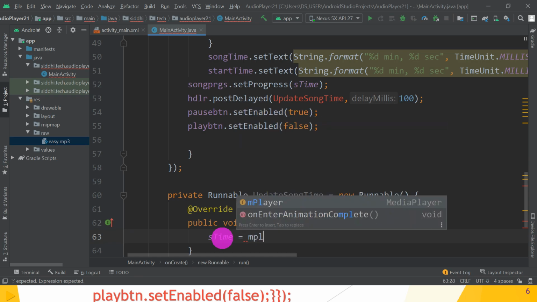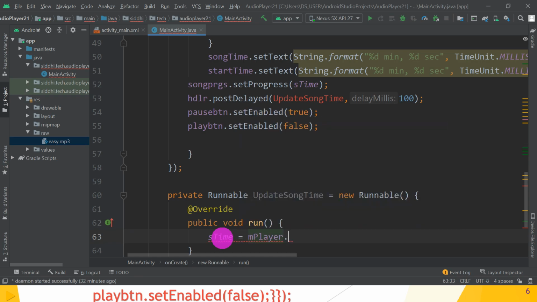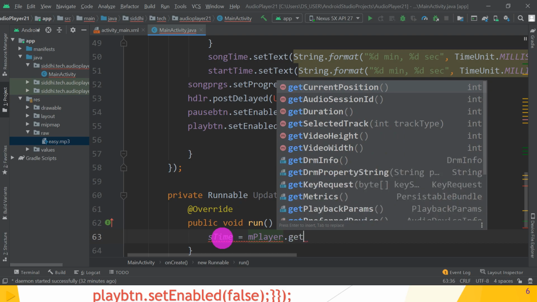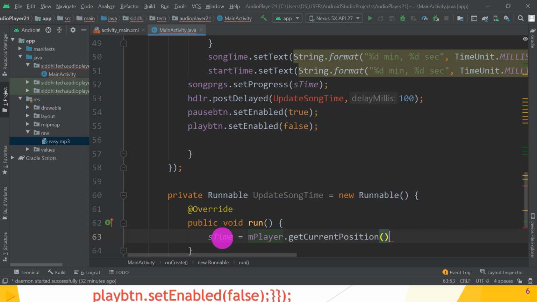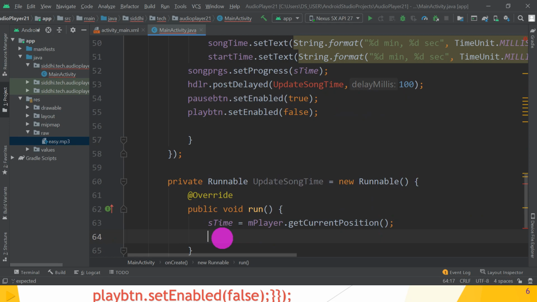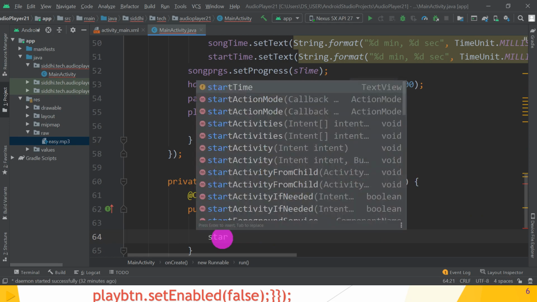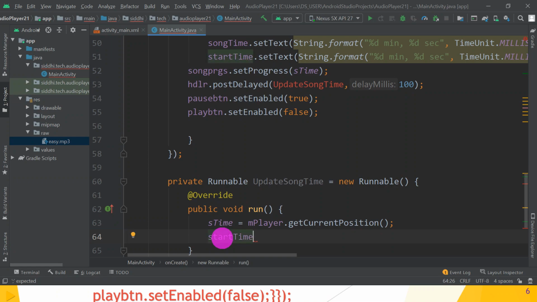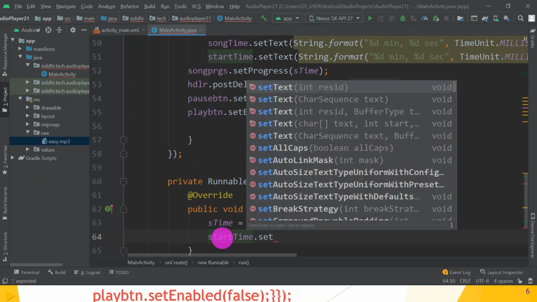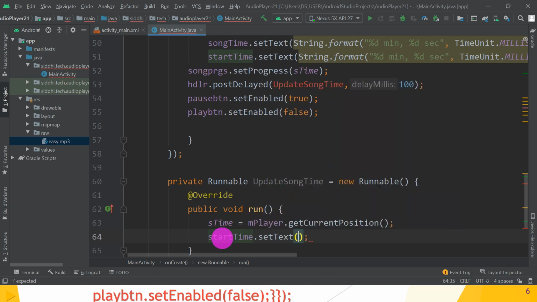mPlayer dot get current position. Then start time dot set text. Always we have to set the text to the start time, because it is always modified after 100 milliseconds. Guys, hope you understand this part.